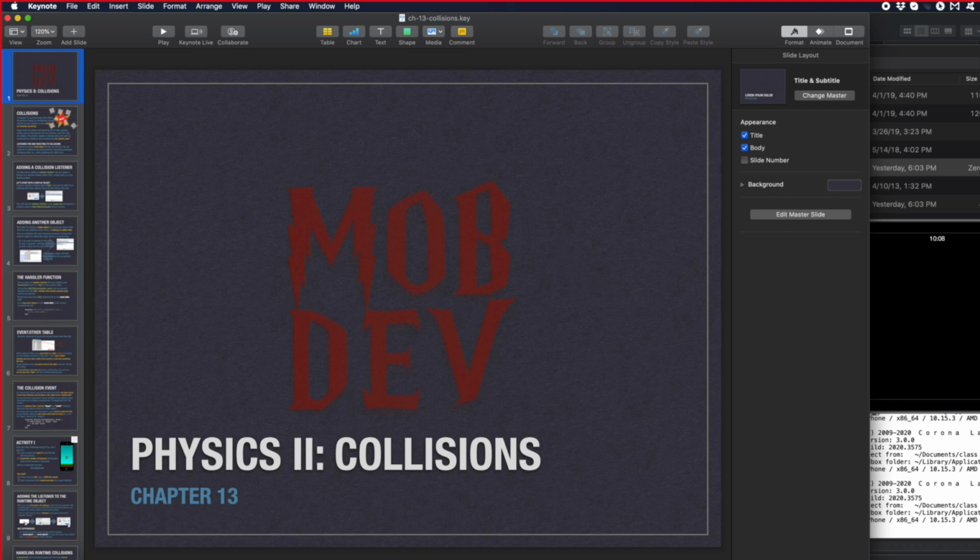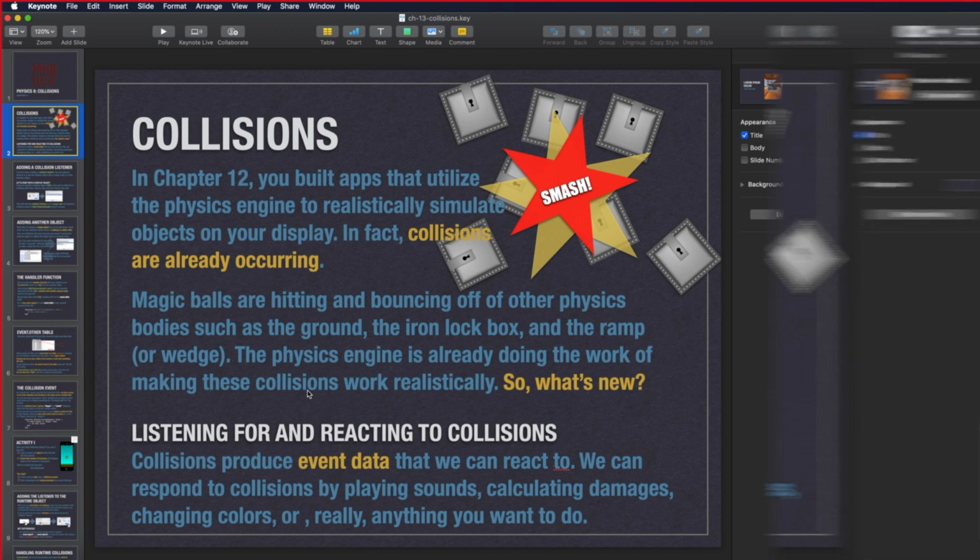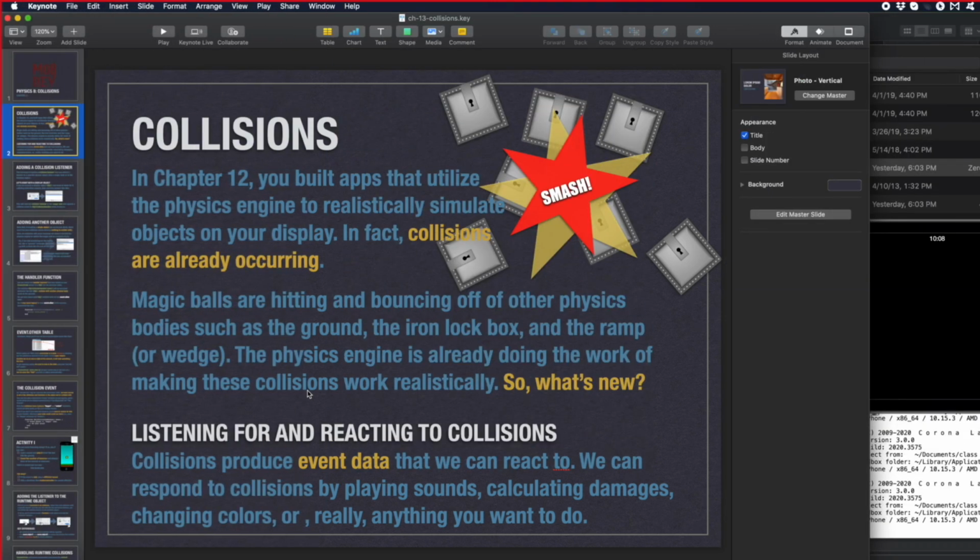Chapter 13 is, if you don't have it, I'll move along here too, all about collisions. So we've got all this physics working, we've got stuff colliding. So it's a little bit confusing when I say, hey, this is all about collisions, because there's a tendency to think, well, we're already doing collisions. The magic ball has been colliding with ramps and colliding with our moving platform, and all this stuff. We already know collisions. What else is there to know about collisions? So really the topic of chapter 13 is about how to respond to collisions, how to listen for and respond when collisions occur to do something that we want to do.